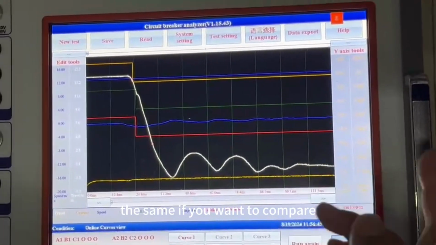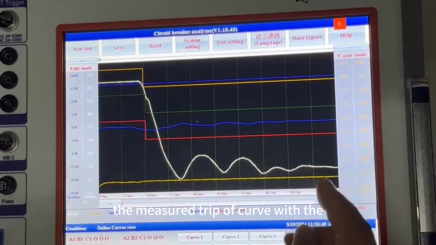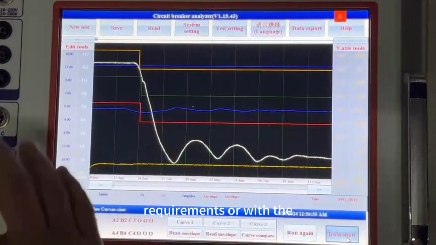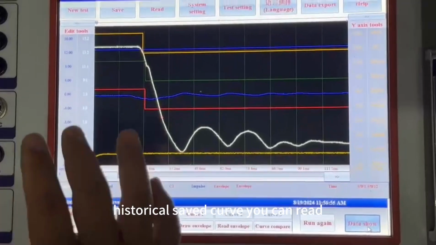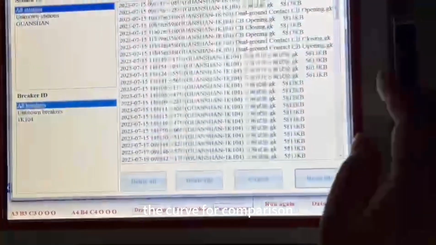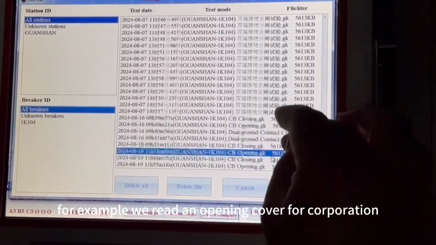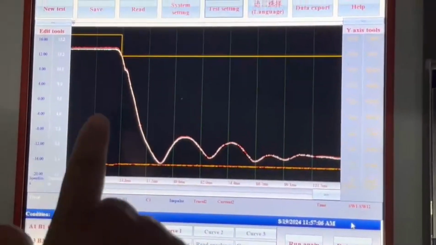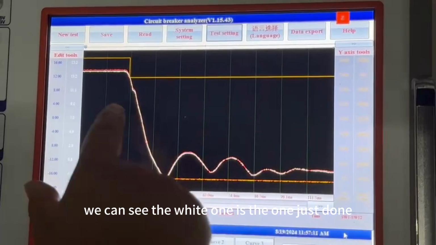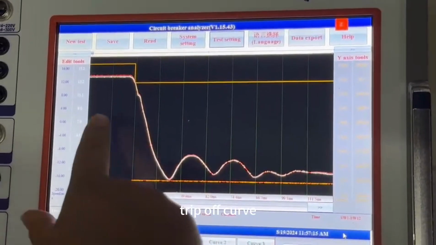The same, if you want to compare the measured trip off curve with the standard requirements or with the historical saved curve, you can read the curve for comparison. For example, we read an opening curve for comparison. We can see the white one is the one just done. The red one is the saved trip off curve.